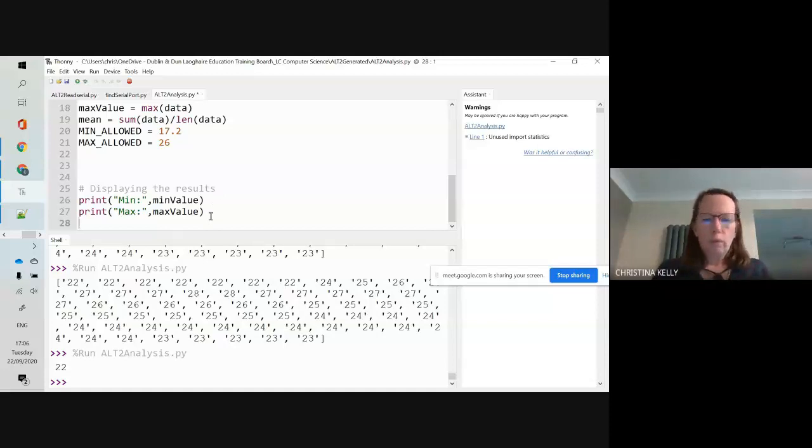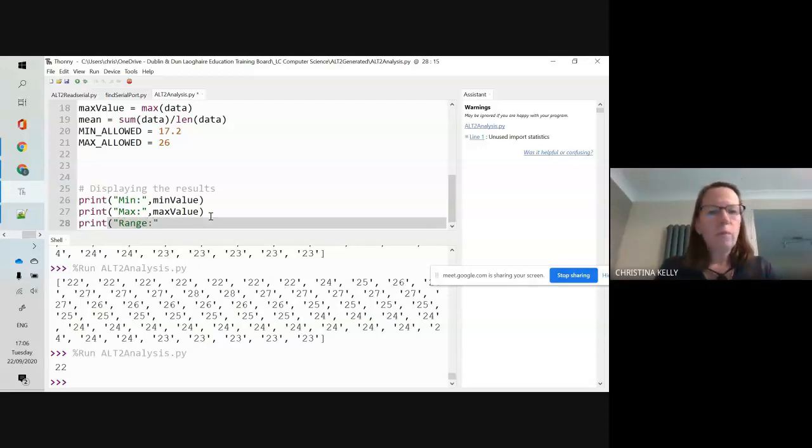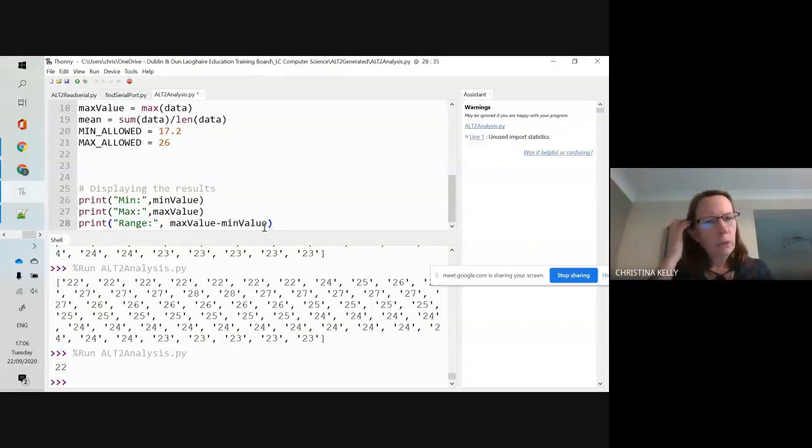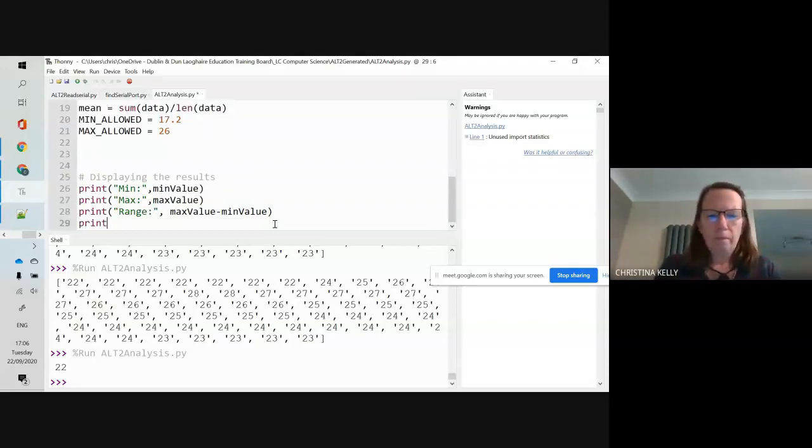I'm going to print out here the range that my data spans. So what's the difference between the minimum and the maximum? So the range is the max value subtract the min value. Note that I'm actually calculating the range on the fly here. It won't be remembered, it won't be stored. I could have put a variable up here called range and stored that value and then printed the range value that I calculated. I also want to print the mean.